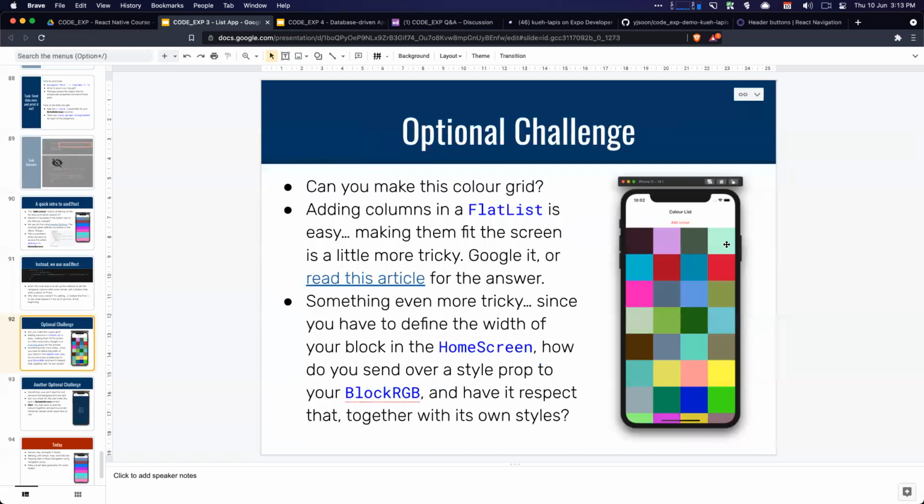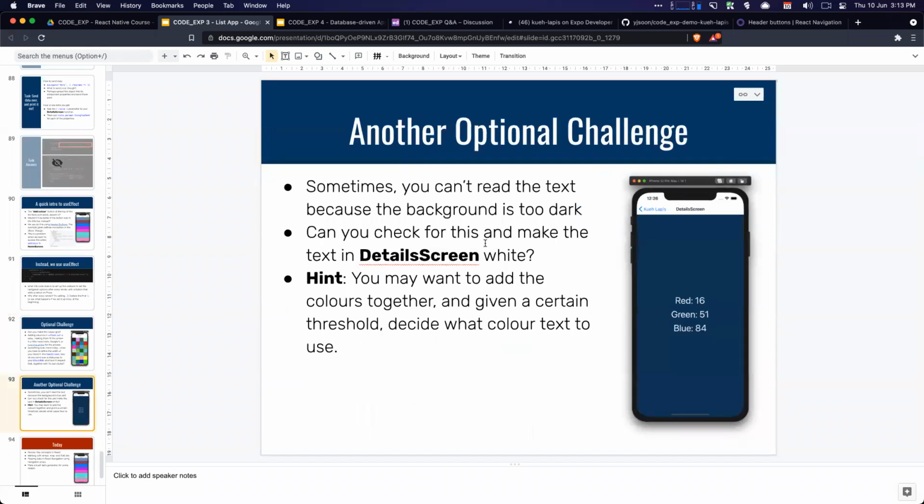Here's a fun little challenge: how do you add columns? It's actually quite easy. You literally have one prop that says number of columns. But making it fit the screen is slightly more challenging. This one we've done already.